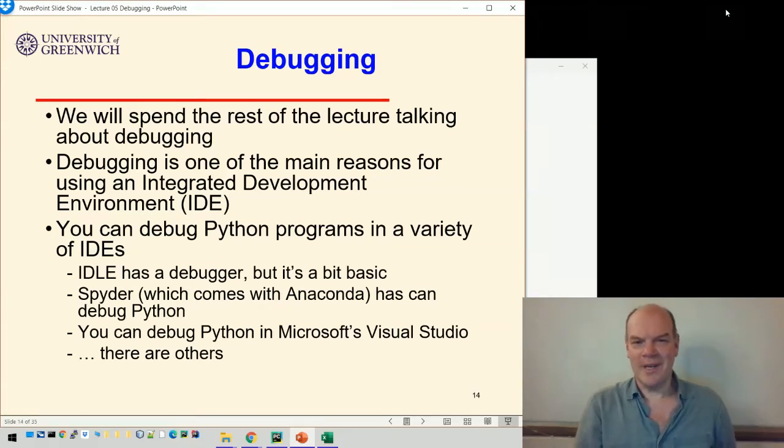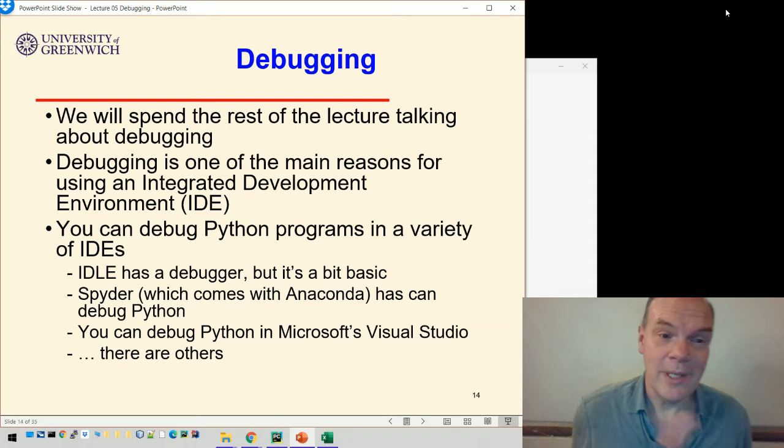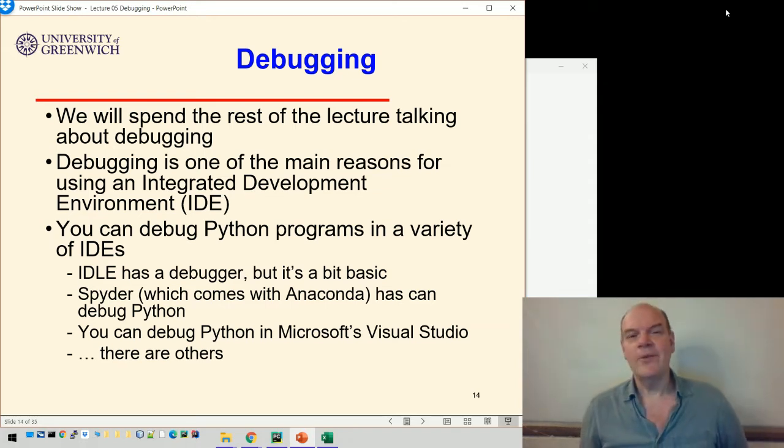So let's talk about debugging. We're going to spend the rest of the lecture talking about debugging, actually. And it's one of the main reasons that we use an integrated development environment.